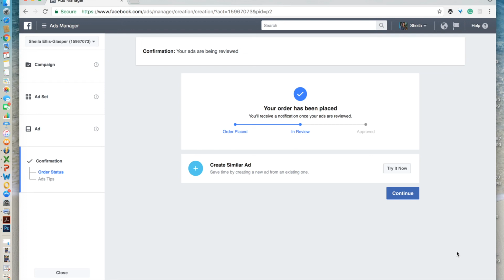And then also your targeting. You want to make sure you target the right audience that will see your ad, people that are more likely to respond to your ad in your event.